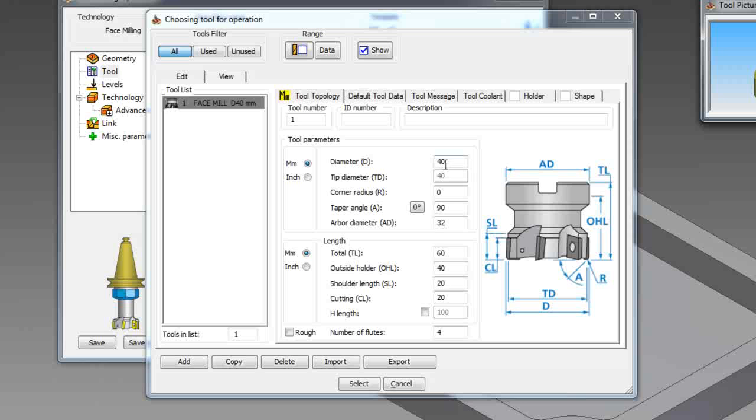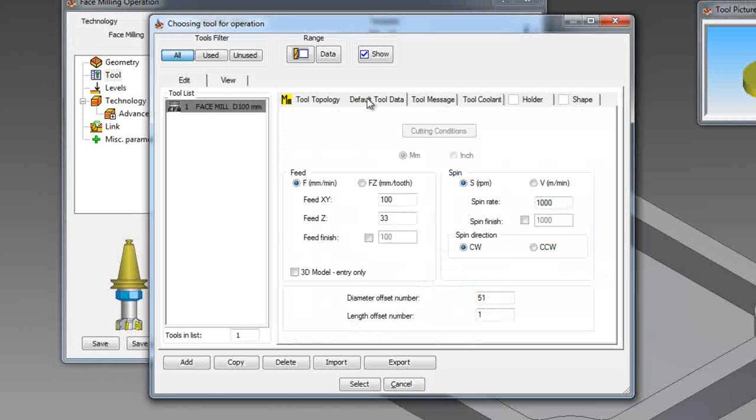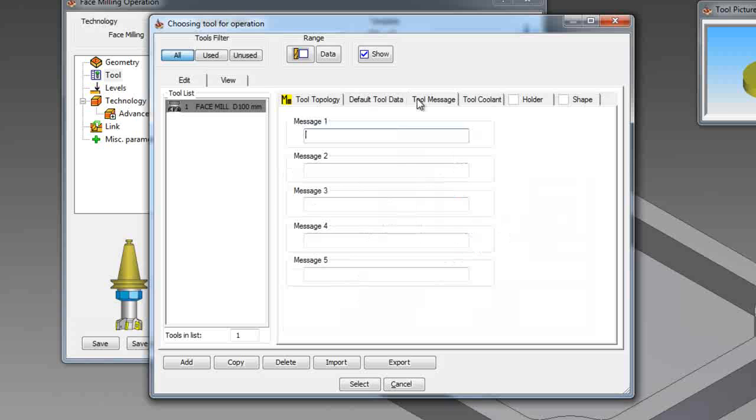Tool topology allows us control over the physical dimensions of the tool. Now, in these fields, I can give the diameter of the tool, and in this particular case, we'll be using a 100 millimeter face mill. We also can set arbor diameter, corner radius, tool length, outside holder, and cutting length, etc. Next is our default tool data, where we can control our feeds and speeds. Finally, we can control our tool coolant settings. Once satisfied with our settings, we can press Select to accept the tool.